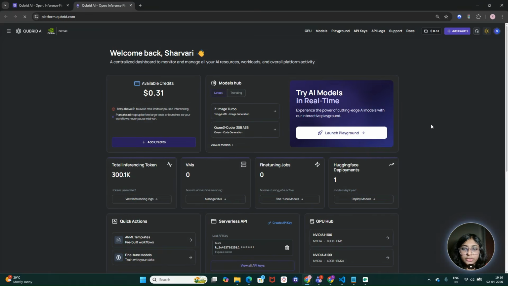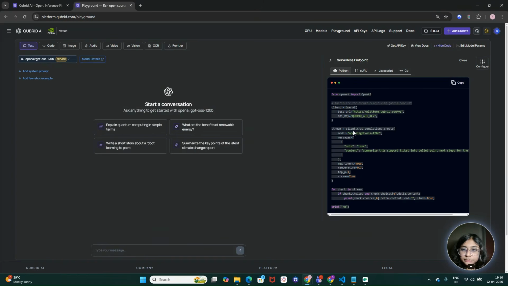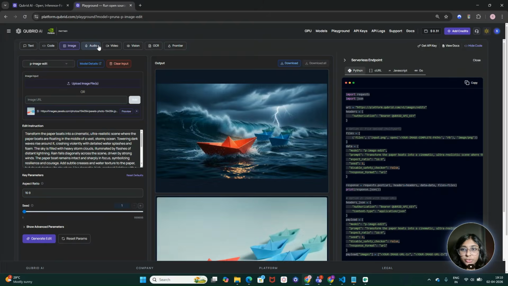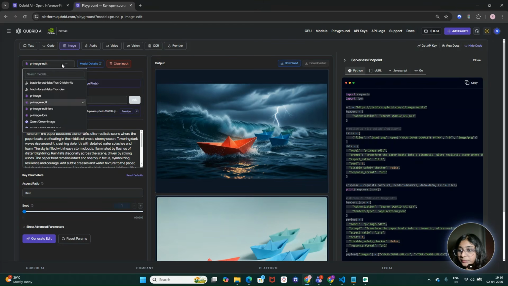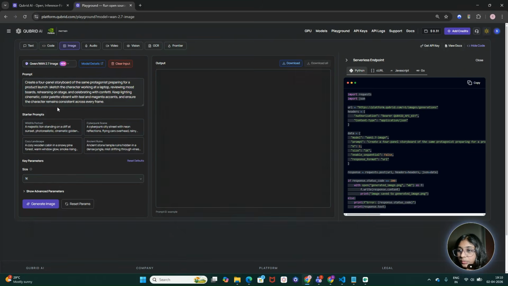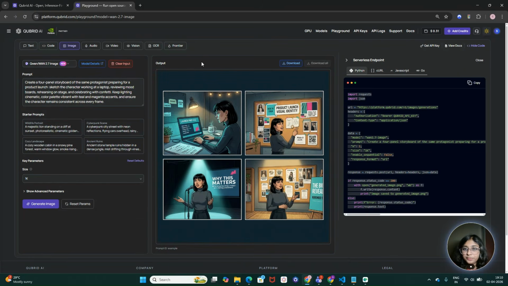So once you log in to our account, you will arrive at this dashboard page. Let's go ahead and launch our playground. In playground, you can see we have different use cases. We have text, code, image, audio, video, vision, OCR, and frontier models. For this use case, we are going to see image model. And under image model, we have Qwen Wan 2.7 image model.